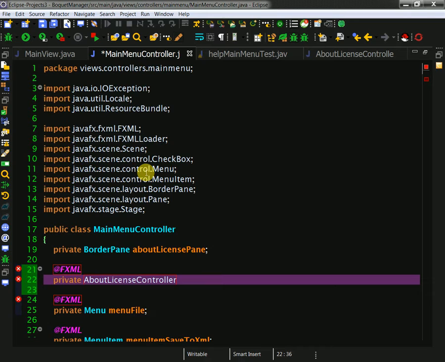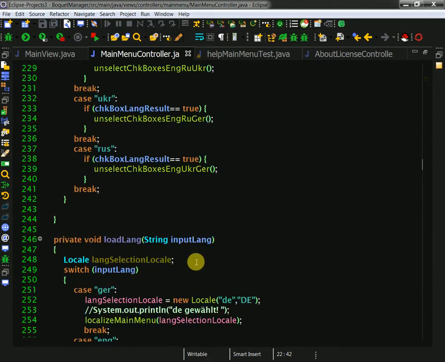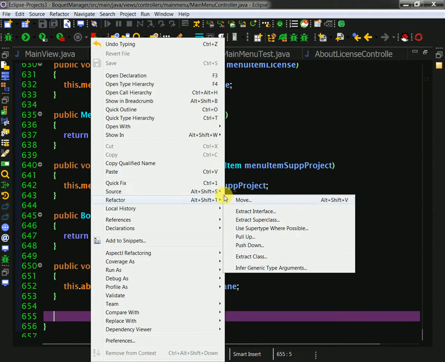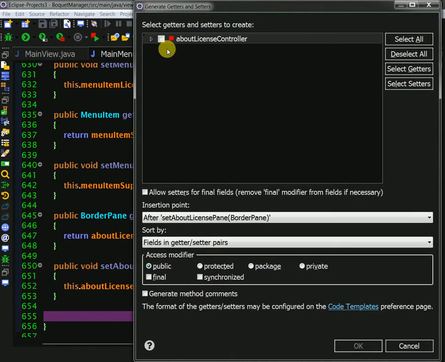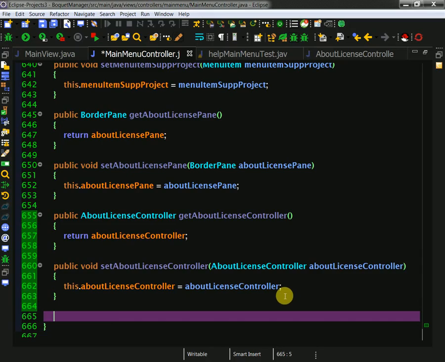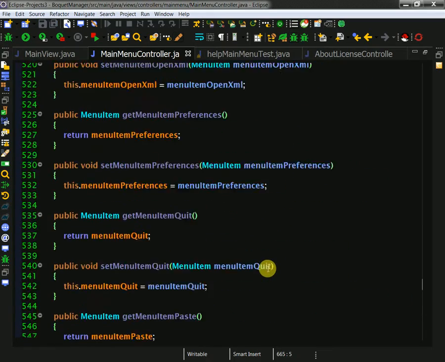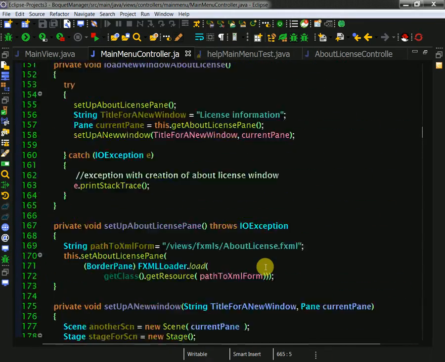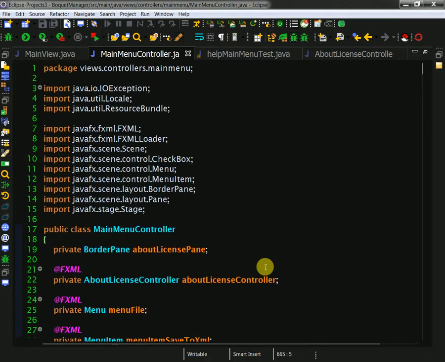So basically I'm doing this: about license controller, capital, and I need to get a setup for this, source code, get and setup. And you will clearly see the problem with the code of my menu controller. It becomes pretty large. It's only getters and setters, and I'm not so critical about my controller at any point.